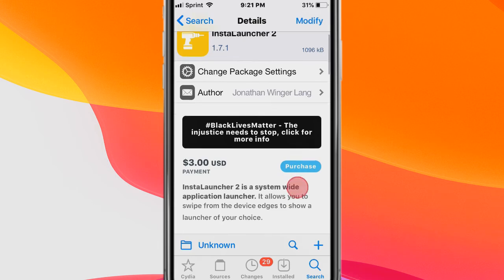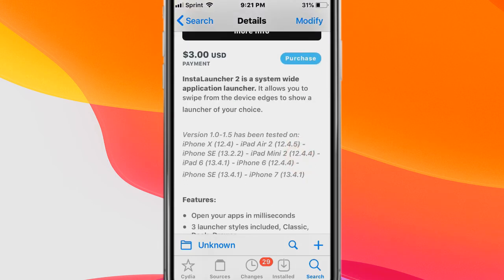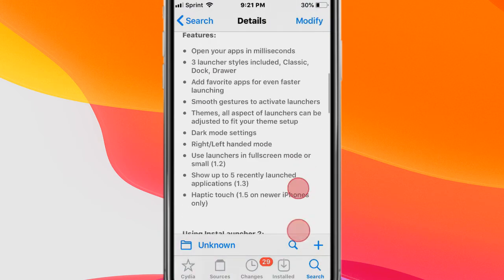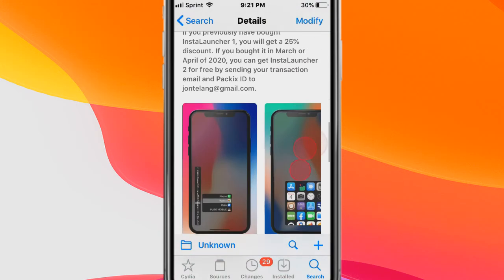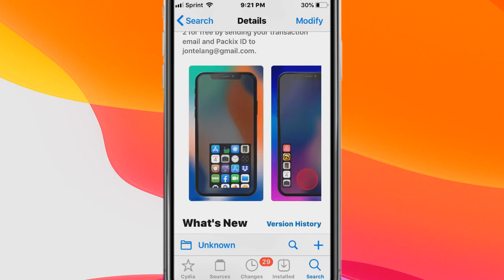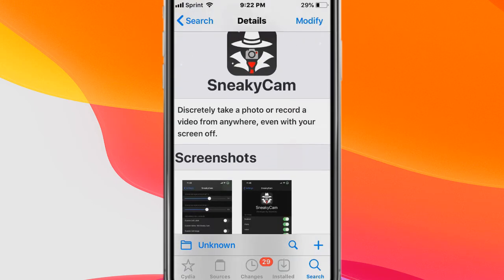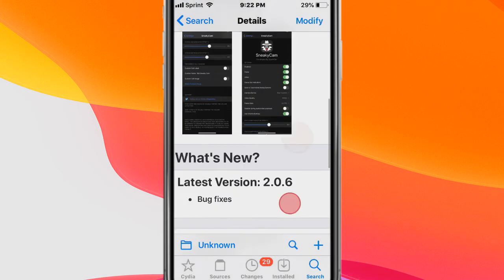This is called Insta Launcher 2, a system-wide application launcher that allows you to swipe from the device edges straight to the launcher of your choice. Get these features right here. This is called Sneaky Cam. Discreetly take a photo or record a video from anywhere, even with your screen off.